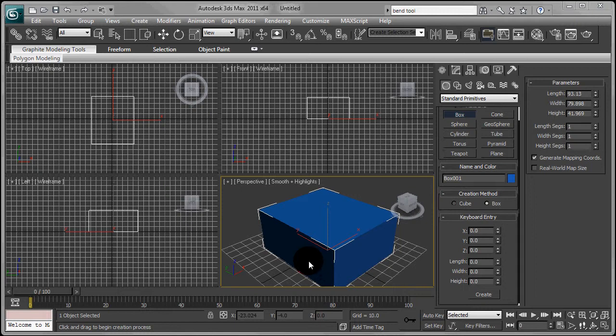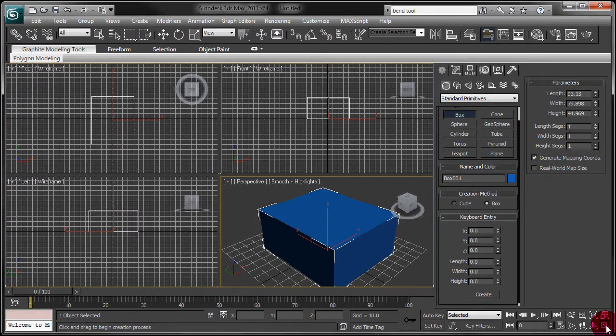To make things easier, we're going to maximize one of our 4 viewports. We can get almost everything done in the perspective view, so we're going to maximize that one. The right bottom most button is called Maximize Viewport Toggle. This can also be achieved using the Alt-W command.